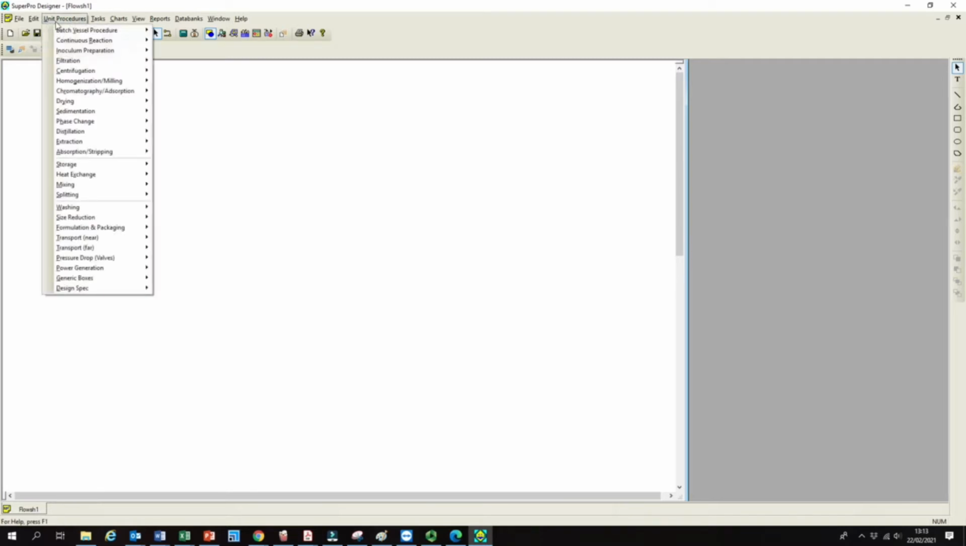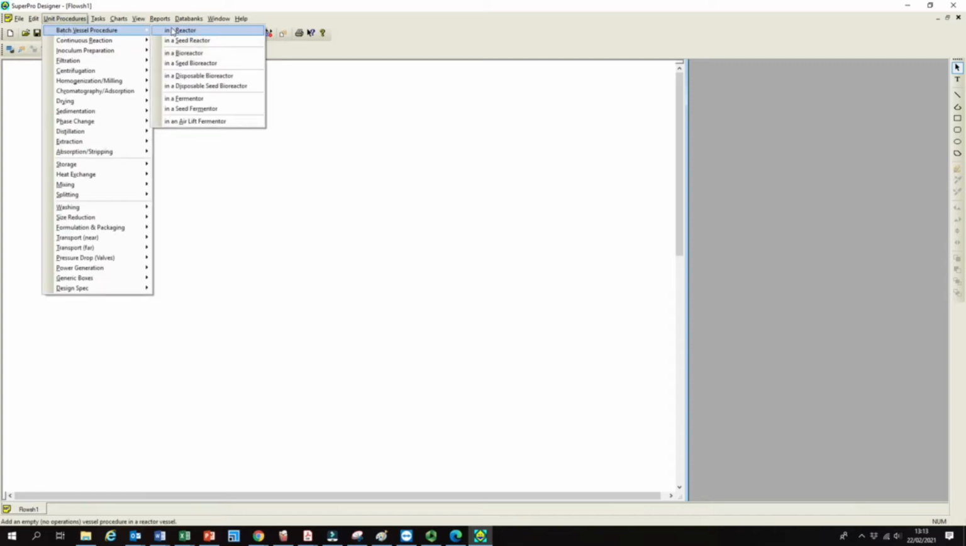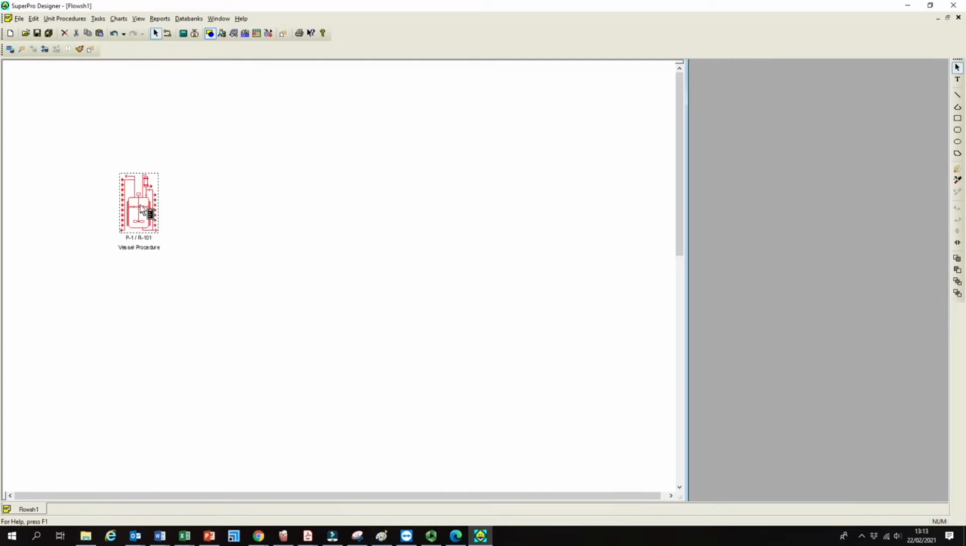Go to unit procedures, and then we are going to perform a reaction like A plus B giving rise to a new product called C. So 1 mole of A reacts with 1 mole of B to give 1 mole of your product C. And then we are going to use heptane as solvent, and everything happens in a reactor. So we need to design the reactor. We have to drag and drop the reactor in the window. So go to unit procedure, select batch vessel procedure for your reactor. So just drop it here.